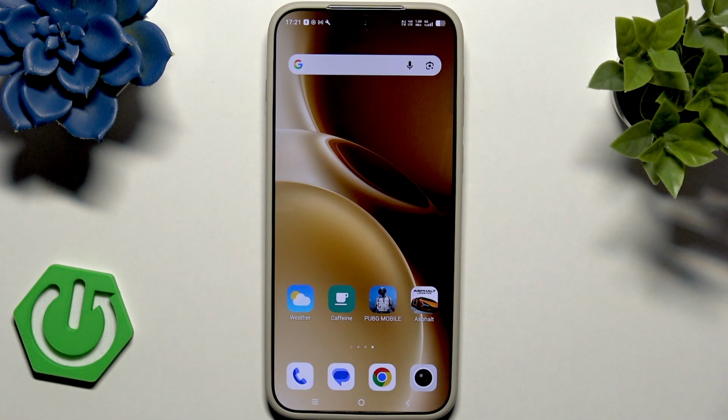Welcome. In this video, I will show you how to fix the screen flickering issue on VIVO X300 Pro smartphone.